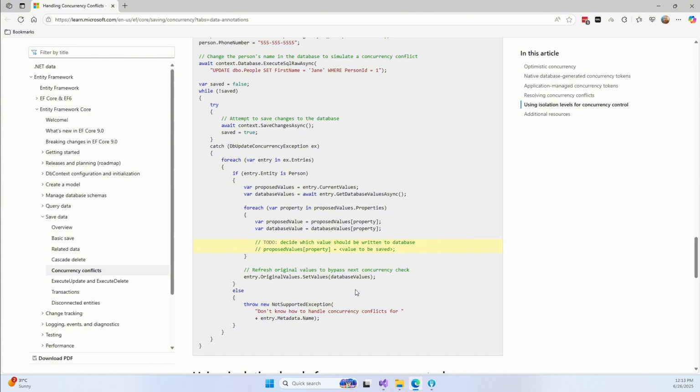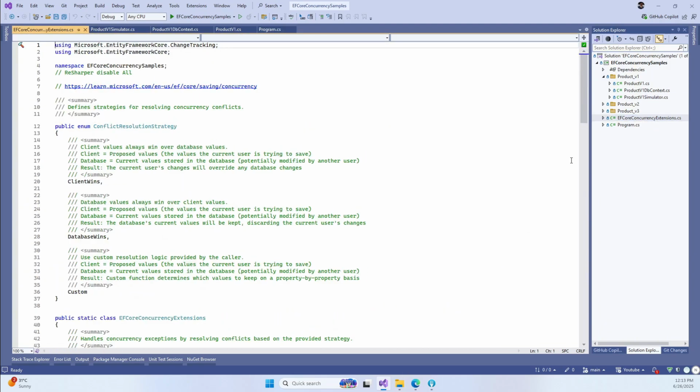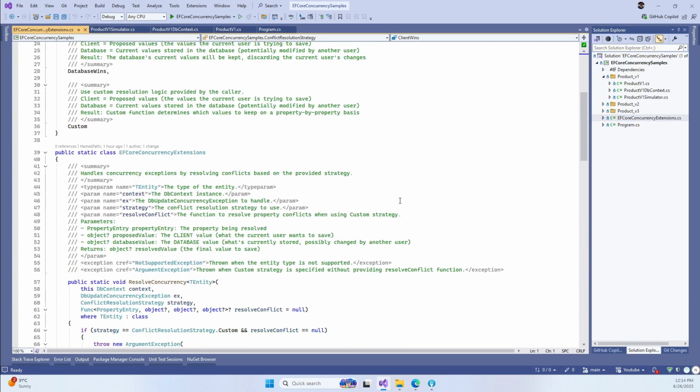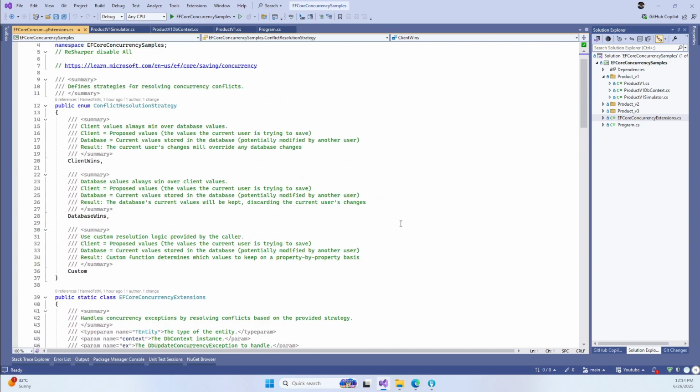For each property, you can choose between the proposed version, what the client sent, and the database version, what the database already has. So you can choose client wins or database wins. This is a very nice way to handle this situation. Exactly based on this code snippet, I have created a simple concurrency extension, so you can use it more easily with different resolution strategies.